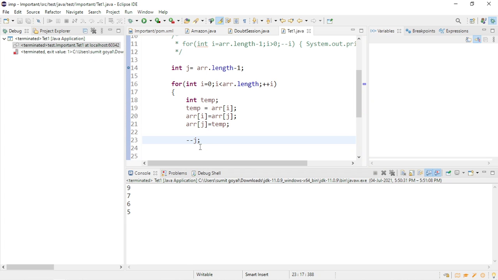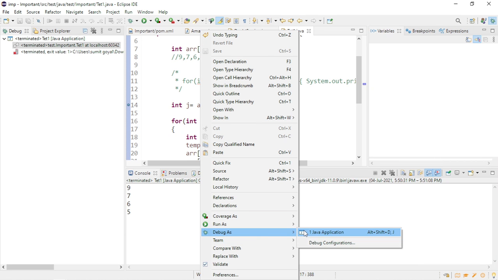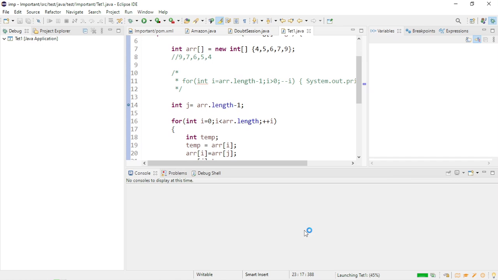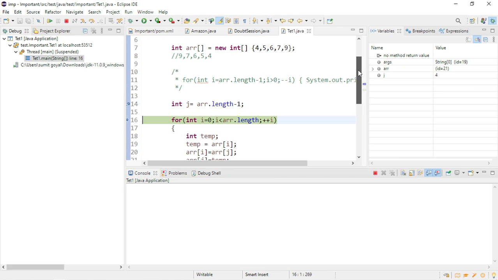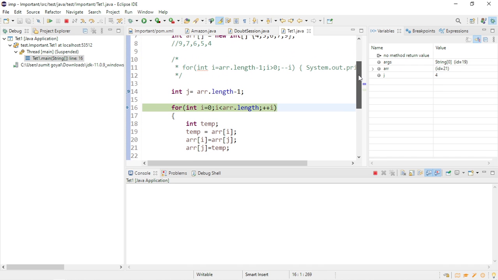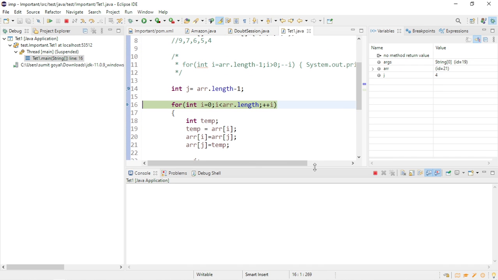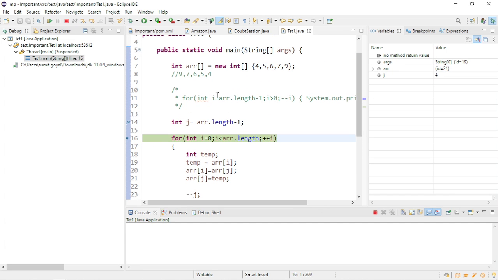So if I try to run this program, what will happen? If you see here, debug as Java application. On the right hand side you can see j is 4, because the total length is 5, and 5 minus 1 is 4.